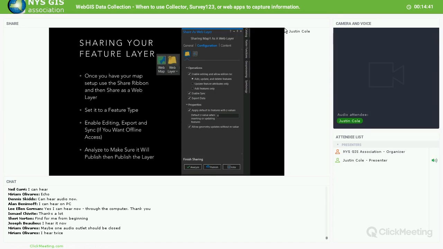And you can actually control the editing. So if you want people to only update the attributes, you can set that, or add features only. Then I would also enable exporting the data. That way I can download it off of ArcGIS Online easily into other formats, as well as enabling sync. And that allows you to go offline. And that just makes it easy to work with, especially with Collector, so you don't have to have a data connection to work.